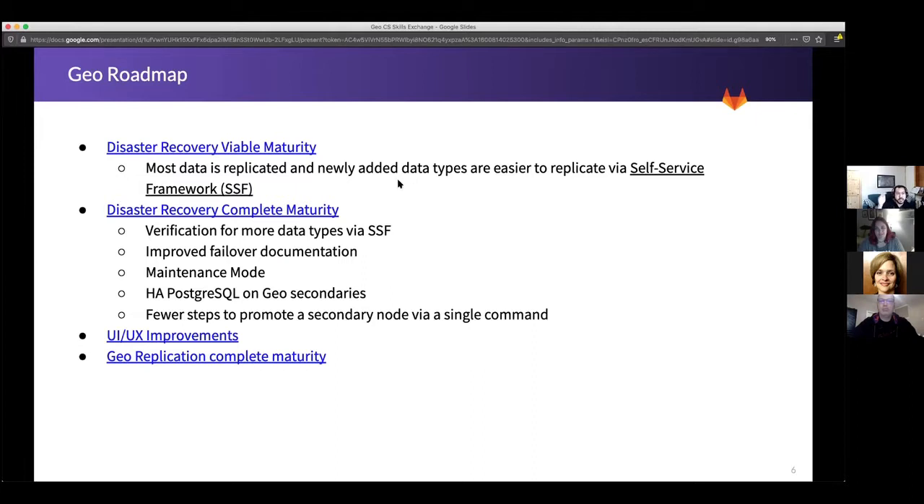So we implemented the initial self-service framework, and then we've been working on adding new data types such as external MR diffs, and versioned Terraform state files. Currently, we're working on replicating snippet repositories. And then after that, as part of disaster recovery complete maturity, we want to add more data types. We want to move some of the existing data types that we replicated over to the self-service framework. We also want to implement verification.